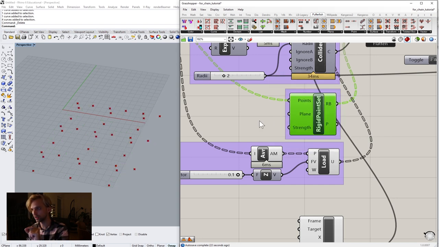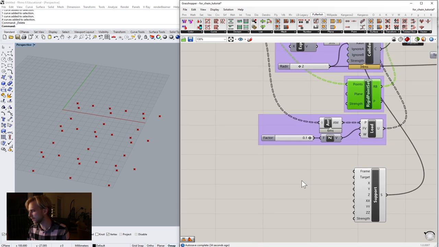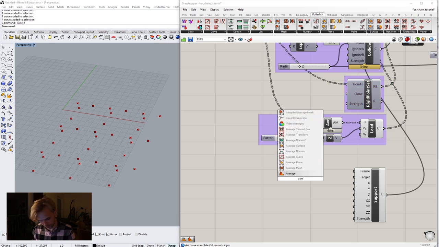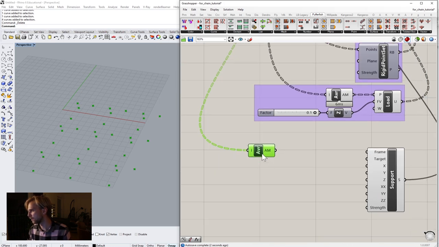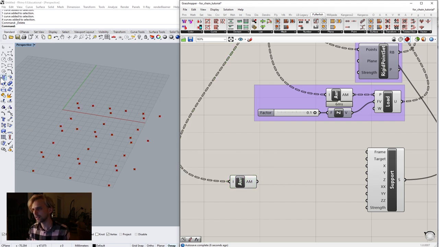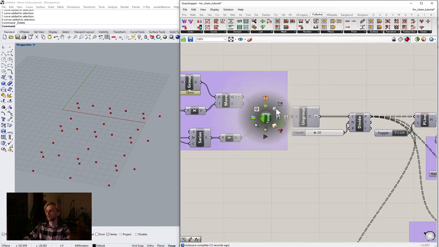We will be choosing which points of these to restrain. So how do we do that? Well, there's many different ways. Maybe I just, let me grab an average again, first of all. I could reuse the output of that one, but I just want to keep things a bit cleaner visually. So I grab the average, and then I will ask, sorry, I'm just thinking.